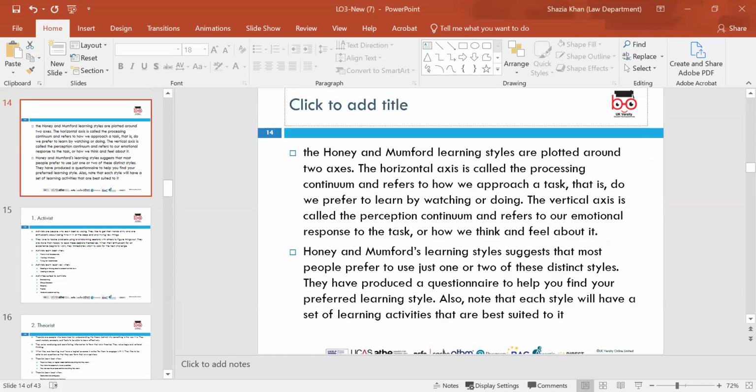So there's four elements of that. Honey and Mumford, it was Peter Honey and Alan Mumford, and they identified, like we said, four learning styles. And they represented different approaches to learning, each with its own strengths and weaknesses. By understanding your dominant learning style, you can tailor your learning experience to suit that. So Honey and Mumford looked at that in more detail.